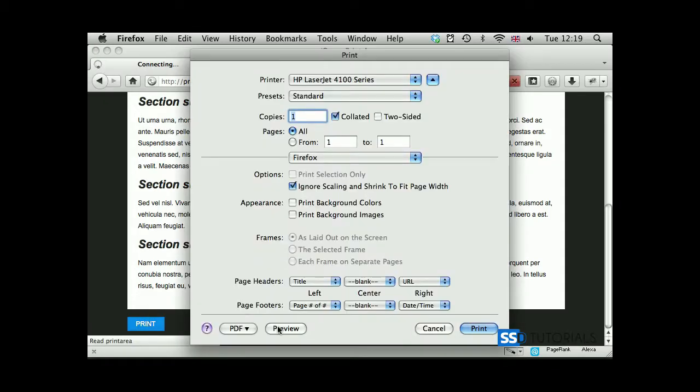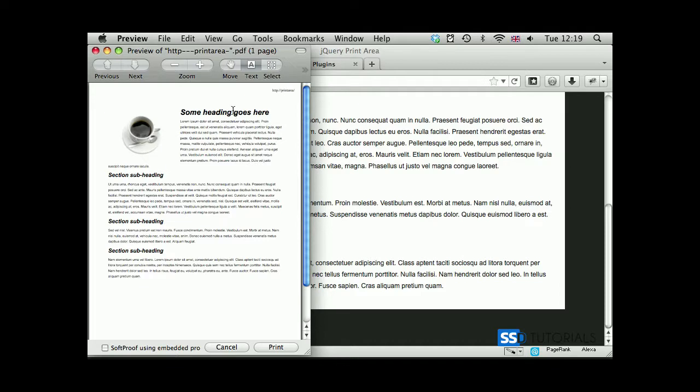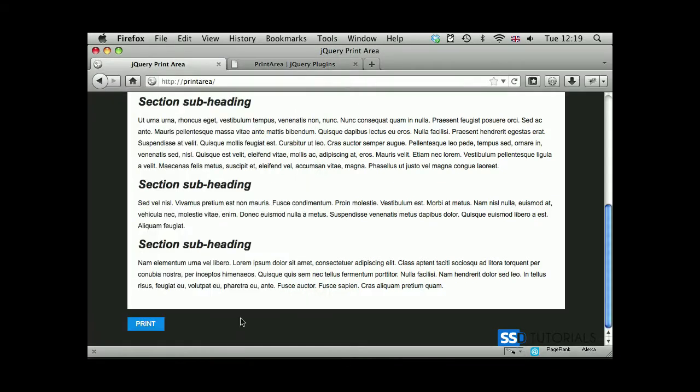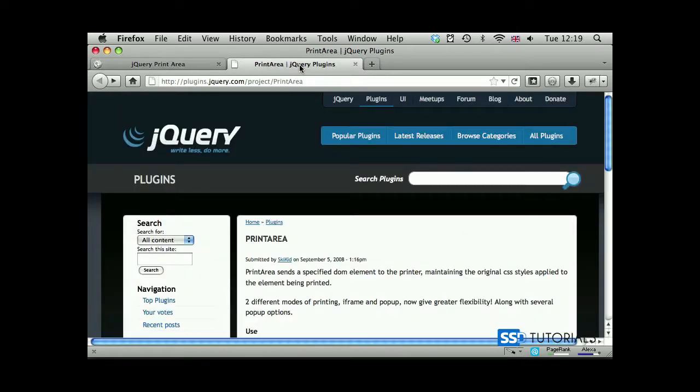So if we click on print, and I'm going to click on preview, you can see the header isn't shown here. It's only the content within the white background that's actually going to be printed. So if we cancel this, the first thing we need to do is download the jQuery plugin.